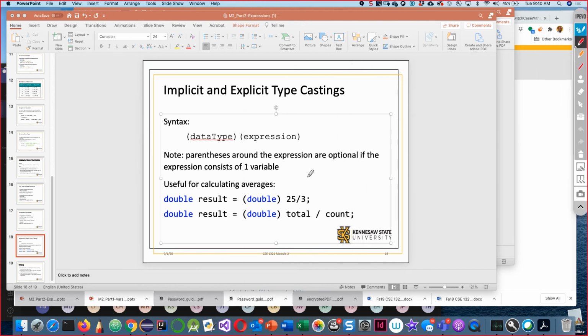So we know that 25 divided by 3 is equal to 8.33, and so on. But if we do just integer division, if we do not use this typecasting, then your result will be only 8. It will not count the value after the decimal point, including the decimal point.